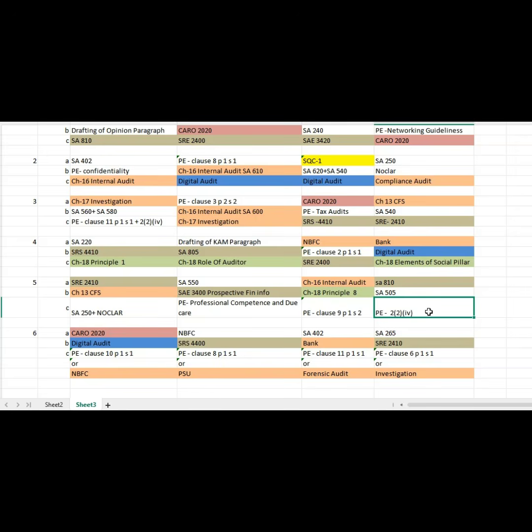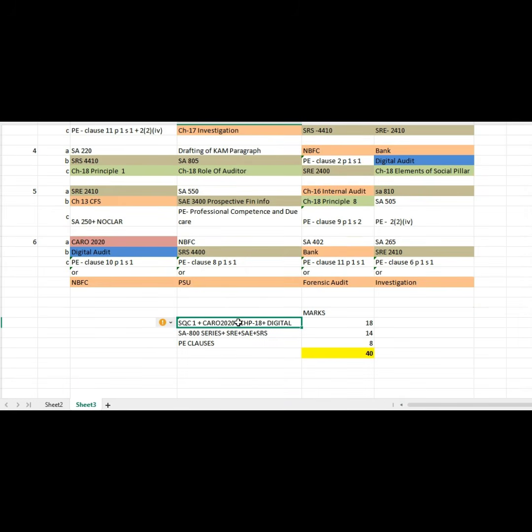Apart from the clauses, you have to be very thorough with the guidelines and the starting sections, and then the fundamental principles, threats, and safeguards. To summarize: SQC 1 plus Caro 2020 plus chapter 18 digital audit, you can complete in 4 days, which is 18 marks. And then SAE, SRS, SA 800 series, you can complete and get 14 marks. And PE: concentrate first only on the clauses, be thorough in the clauses, then go to the other areas of professional ethics. In clauses alone you can get 8 marks. So this is your minimum sure marks of 40 marks, you can be assured about this.